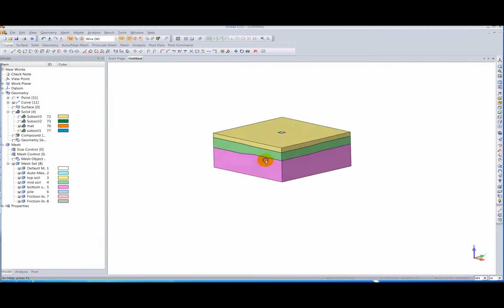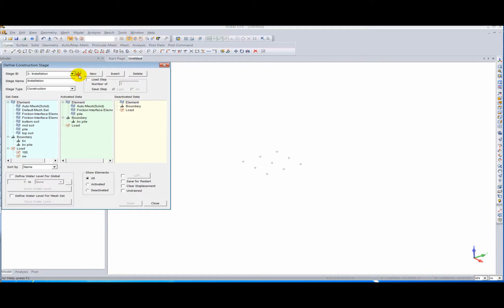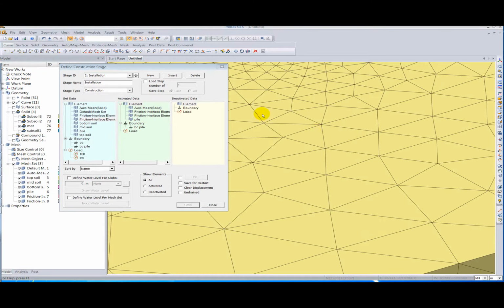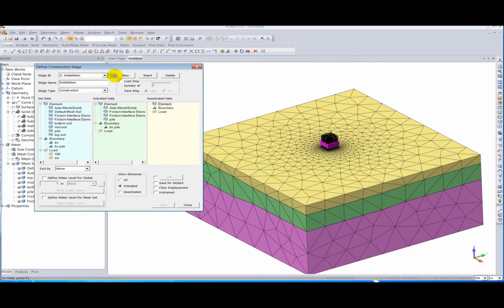So now the model is ready, and I'm going to go ahead and look at this tip. So tips were introduced in the model, so I guess I'll just go back to the construction stage and let's go ahead and activate that tip there. I'll turn on all the mesh sets again, and I'm going to use this show elements activated, and now I can go through each stage.